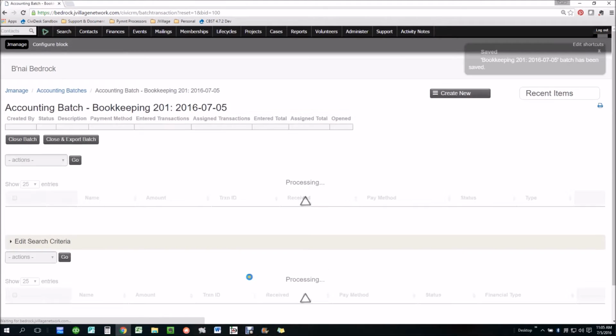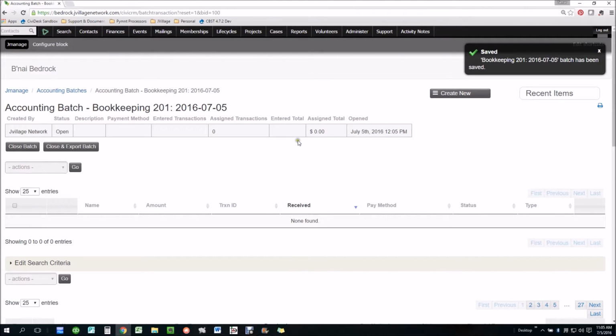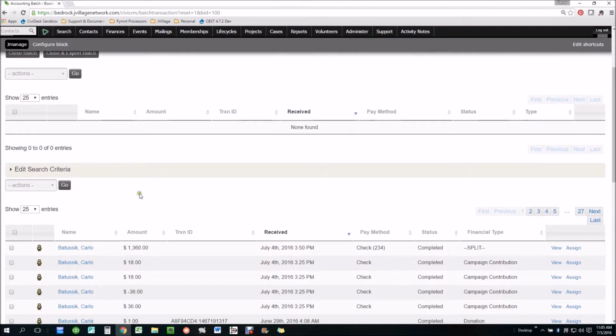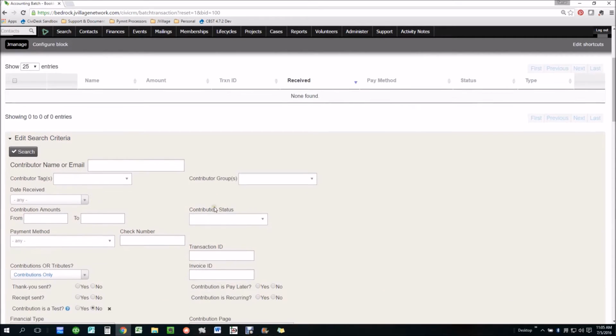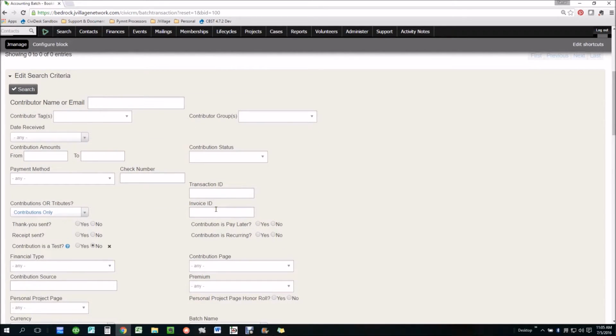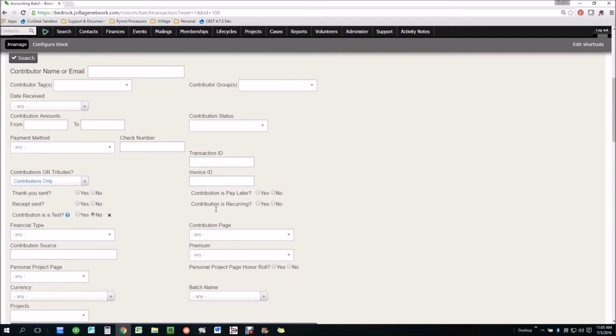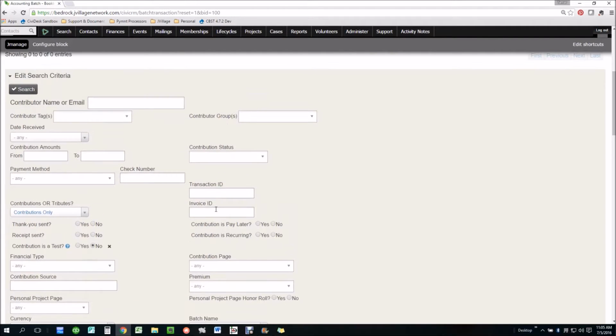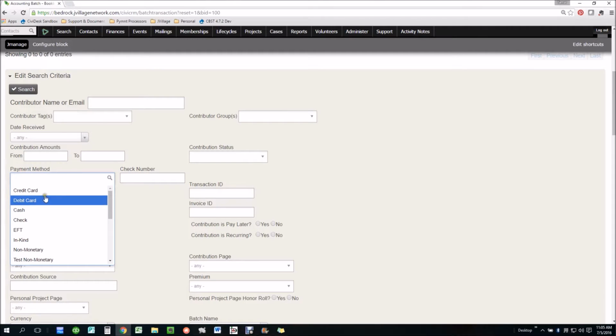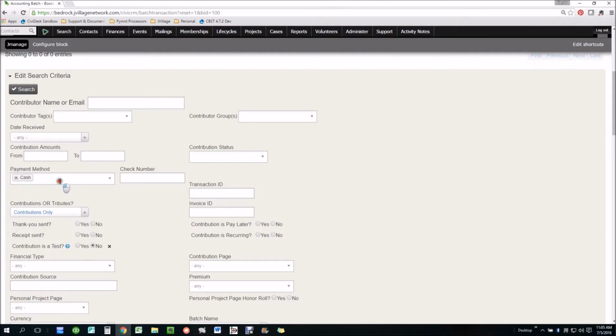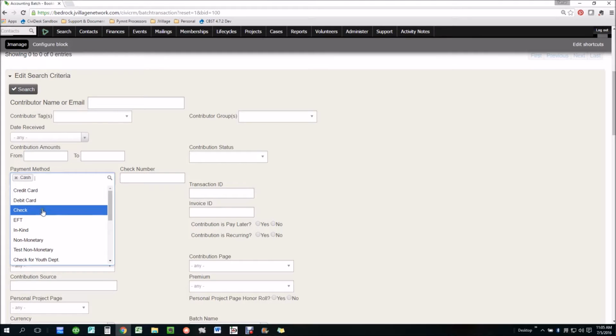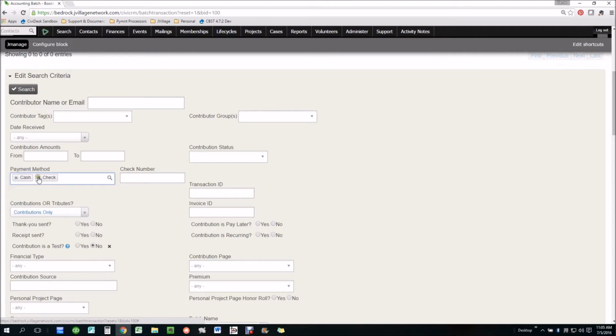And then we're presented with a screen. Up here is the accounting batch. No transactions are currently in it. And then we have this search screen right here below. We can click to open this search screen, and it functions much like any other search screen in your JManage database. You can limit it if you're looking only for cash and check contributions for this particular batch. You can just select those, and so forth.